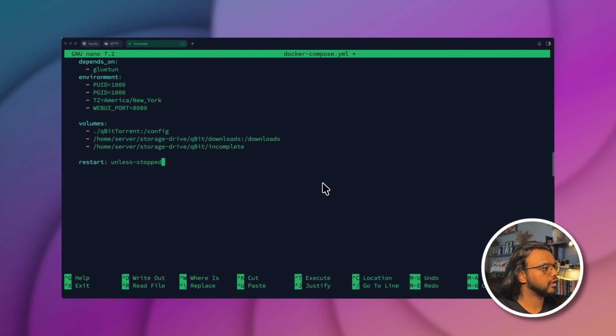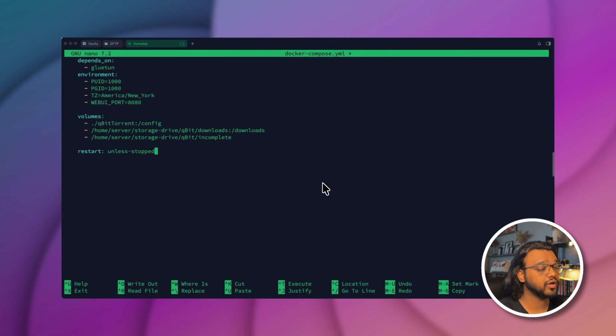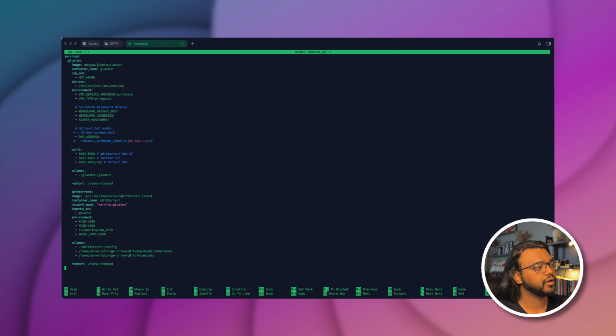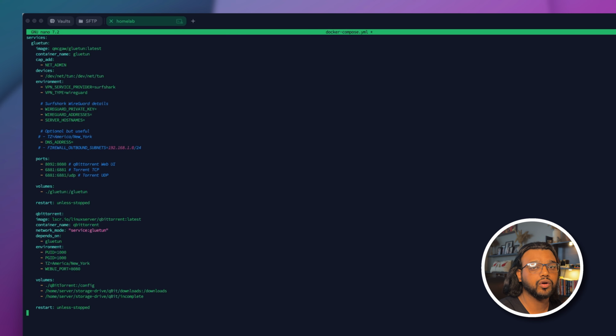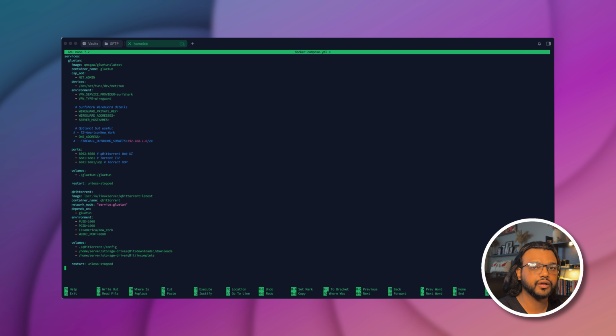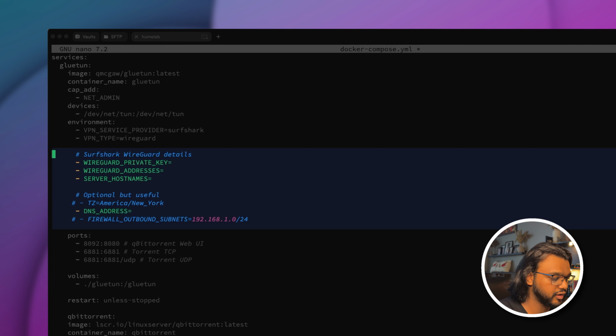Let me zoom out. Alright, so as you can see, there are two services here. One is for Gluetun and the other is for qBittorrent. We will configure each one now, and let's start with Gluetun. Okay, so in this code, we just need to update this section here.